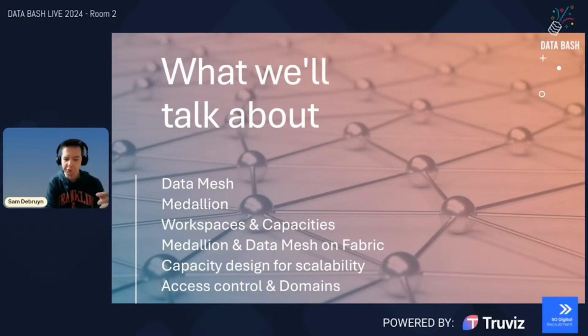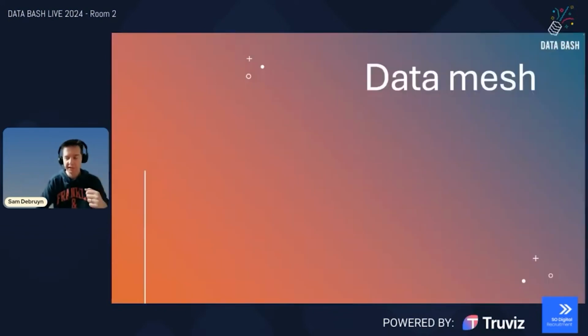To do so, we'll see a bit what the concepts are of workspaces and capacities. And we'll talk a bit more about capacities, how you can design them for scalability within the bigger frame of data mesh and Medallion. And then we'll also see how you can use domains in Fabric and a few ideas to manage access control. So let's get started with data mesh.